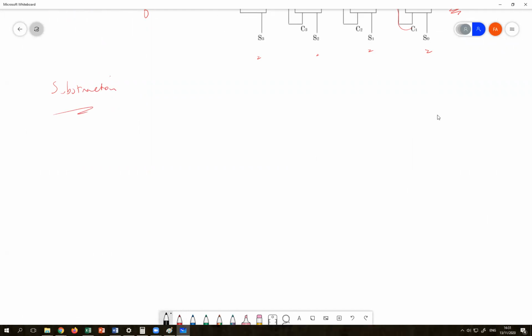So in subtraction, as I told you before, what we need to do is use 2's complement. Why 2's complement? I encourage you to find out why 2's complement is better than 1's complement. There are a couple of reasons for that. For example, in 2's complement, we have only one zero, but in 1's complement, we have two zeros, which is not good.